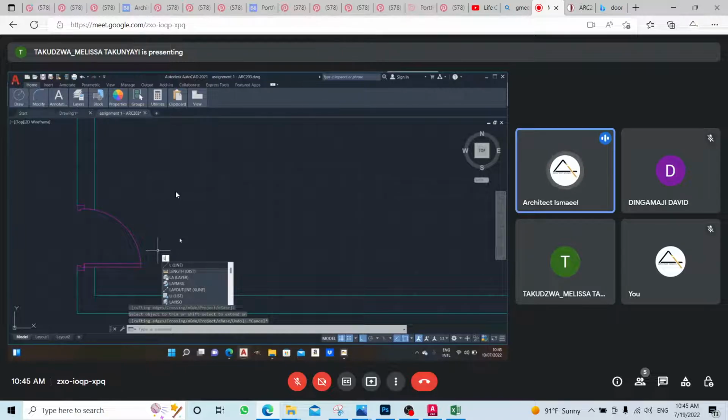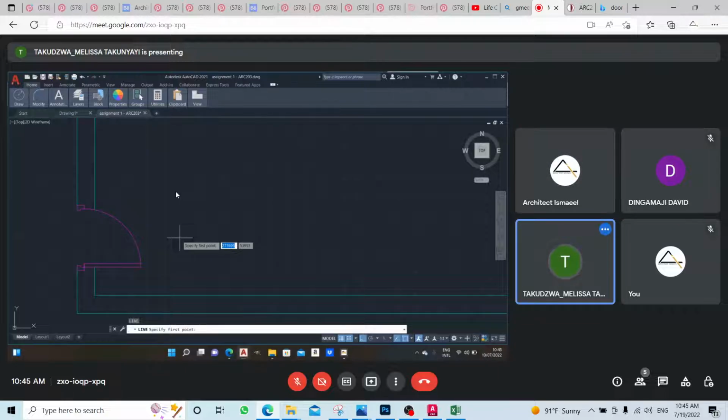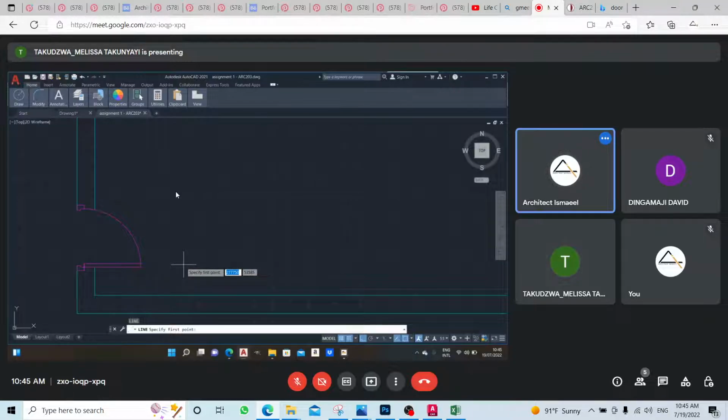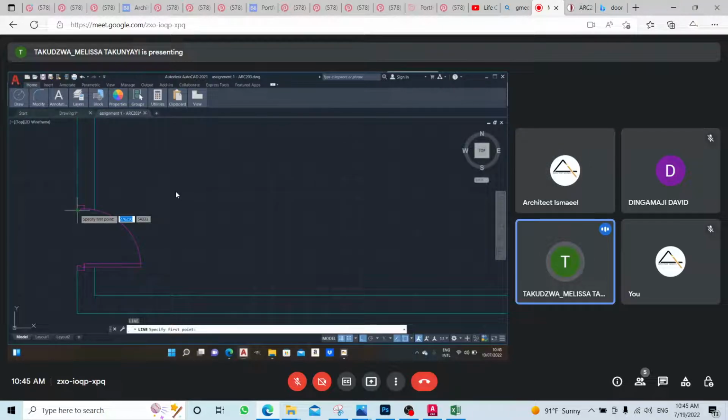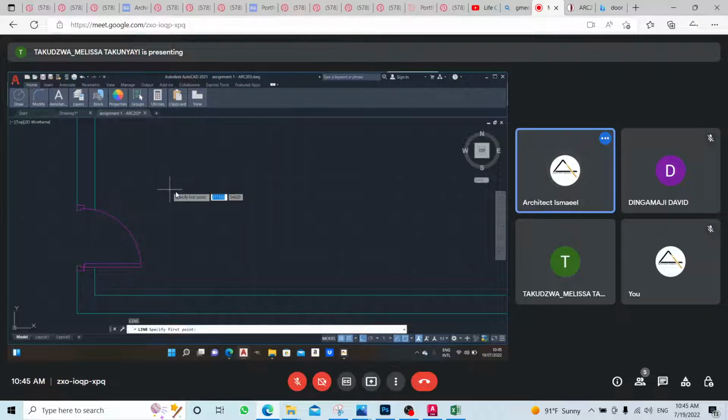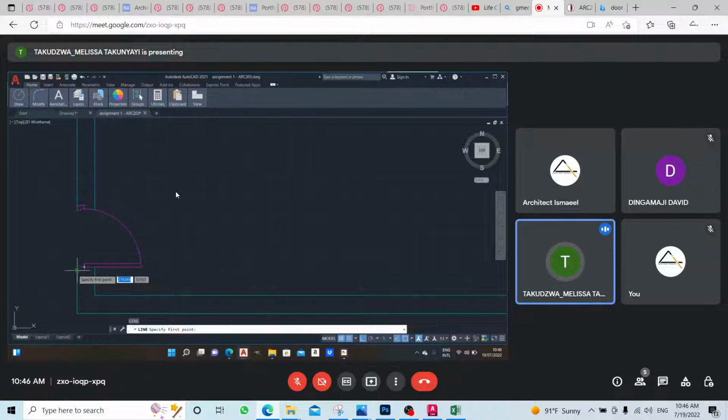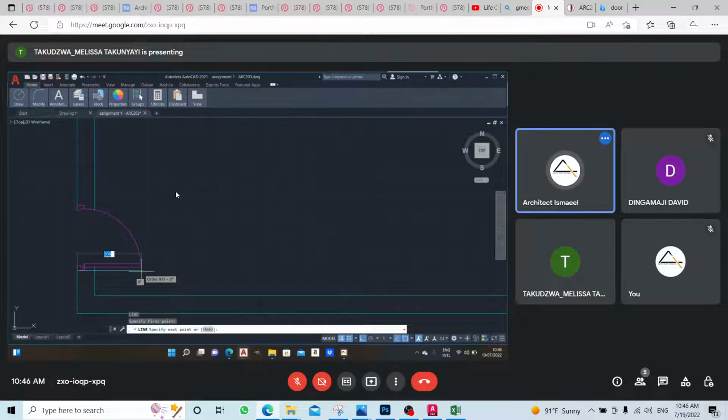Shortcut of line is L. Yes, draw the connection. Oh, okay, so I should draw it from here to... No. Horizontal is going to be, okay, from not this corner, at the bottom. Okay, yes. And then horizontal this way. Yes. Click. And now trim the additional part.